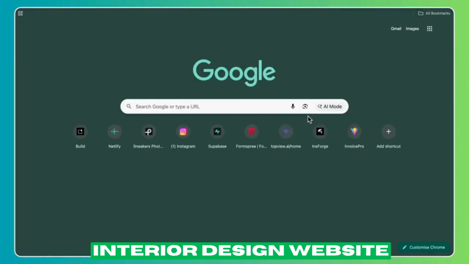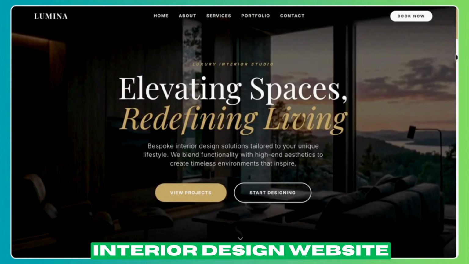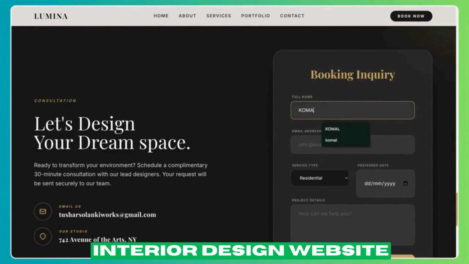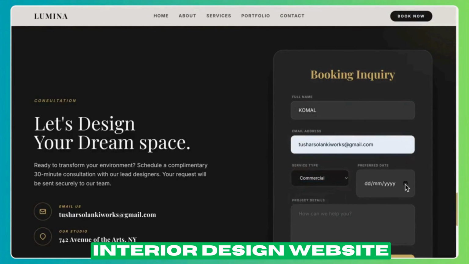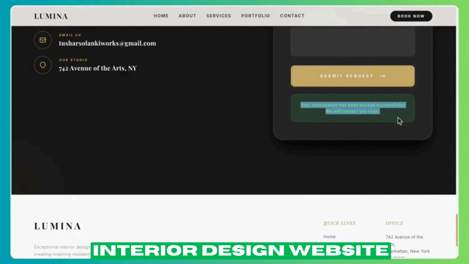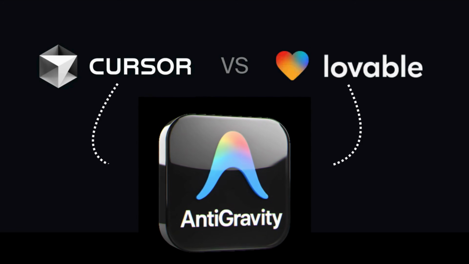Now, see this website. It's a complete interior design business website with all sections like services, portfolio, and even a working booking form. And the interesting part is, all of this is built using Google Antigravity. Google Antigravity is growing insanely fast right now. People who are using tools like Cursor and Lovable are slowly shifting to this because it's free right now and it can build really powerful things.